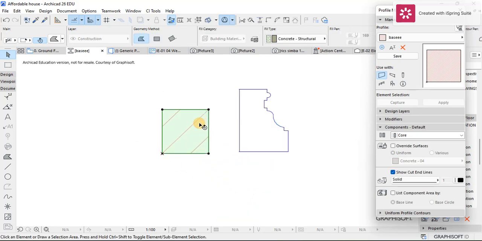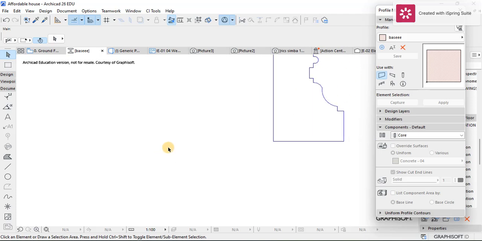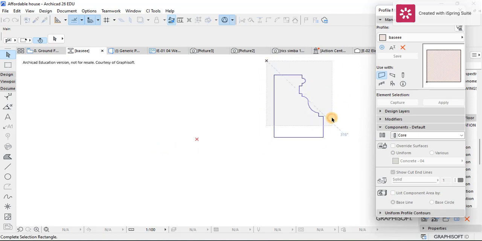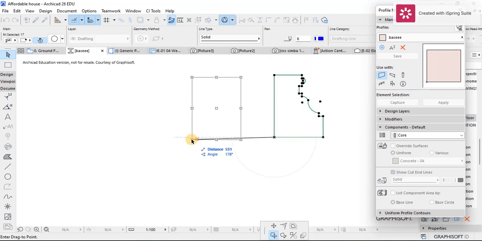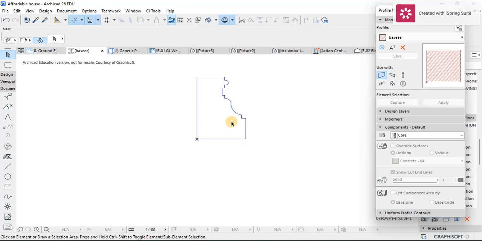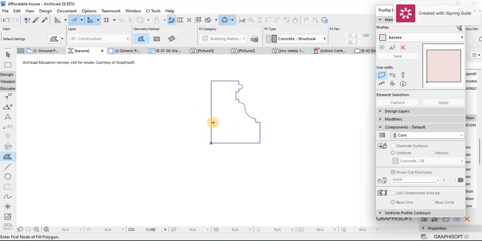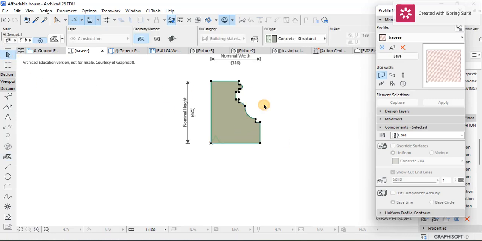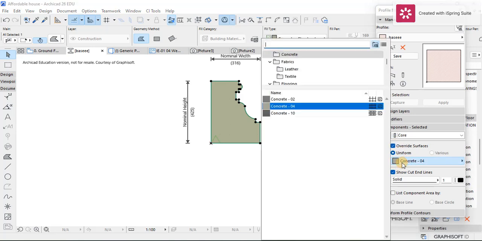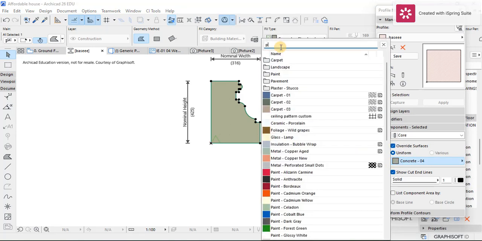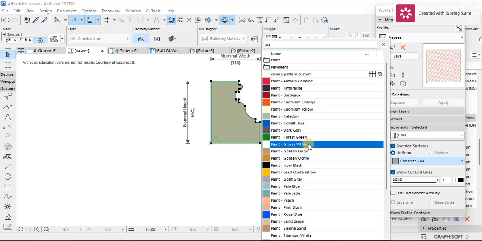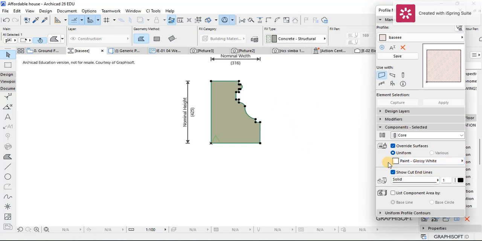I'm going to delete this one that you have, and this X is what I mean by the origin. So I'm just going to drag it next to my origin there, and make sure it's in the origin area. So with that done, I'm going to use my fill tool, I'm going to fill it up, and then I'm going to make sure my fill is in concrete, and then my surface is going to be white because these types of columns are usually white. Paint and then glossy white, and then with everything saved, I'm going to use it as a wall.